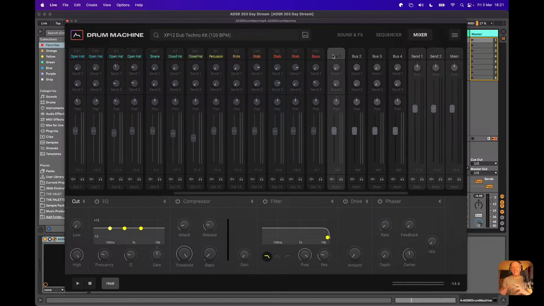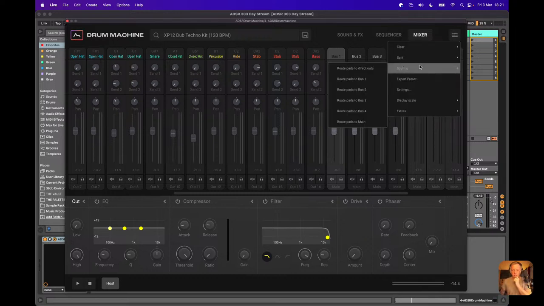Now, I'm not using it in this situation because I chose to go down a slightly different route workflow-wise. There's nothing stopping you taking these out of various different direct outputs, and you've got 16 outputs, essentially, outside of the main ones. So what I've decided to do here, and you can see each note or each pad, I should say, has got its own output or own set of outputs. And I simply went to routing and I clicked on route pads to direct outs.